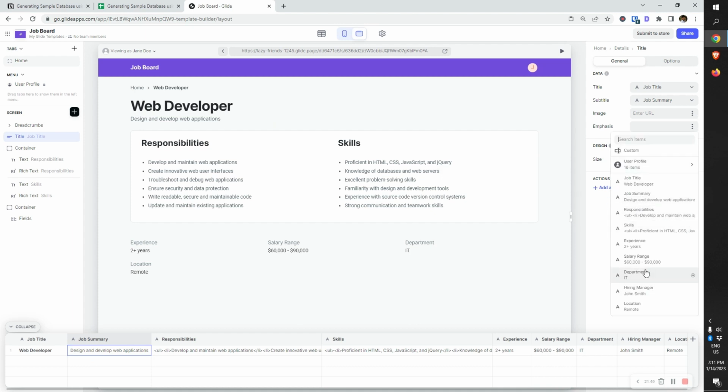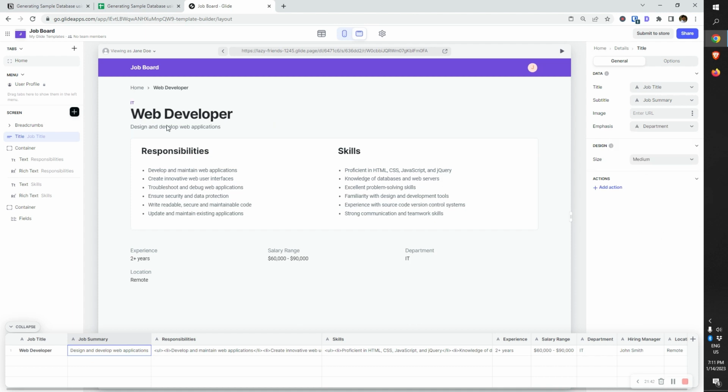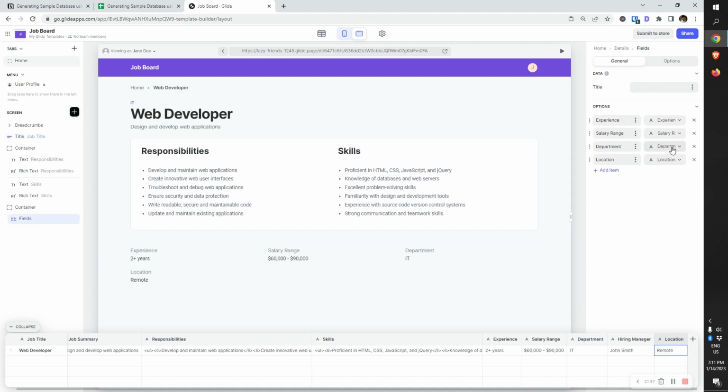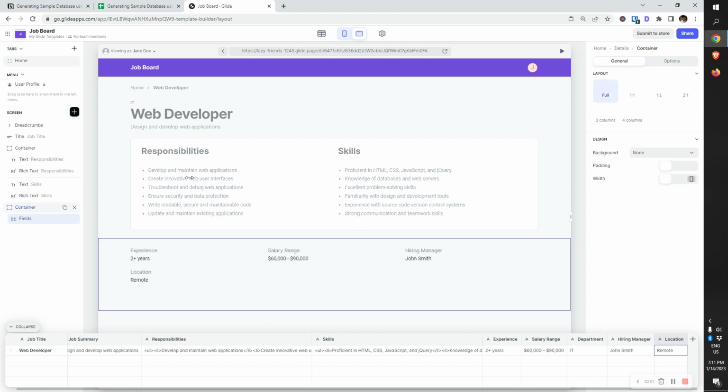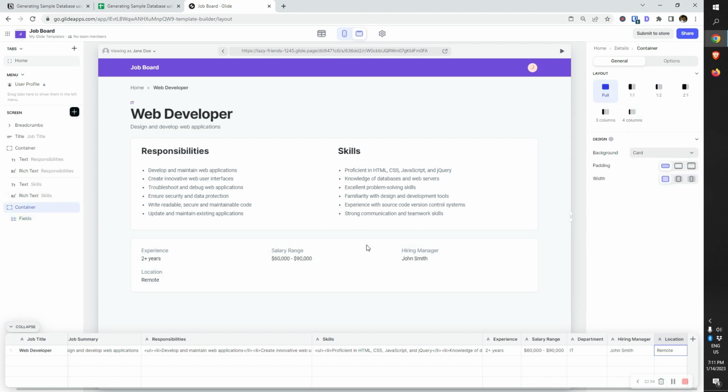Department is IT. I've shown job summary, responsibilities, skills, experience, salary range, and location. The only thing missing is the hiring manager's name. So I'll change the department to the hiring manager, and this should be now good to go. Let me change this to card as well.